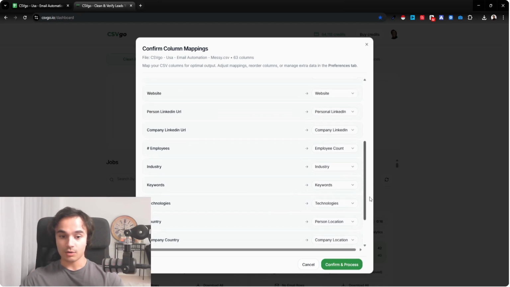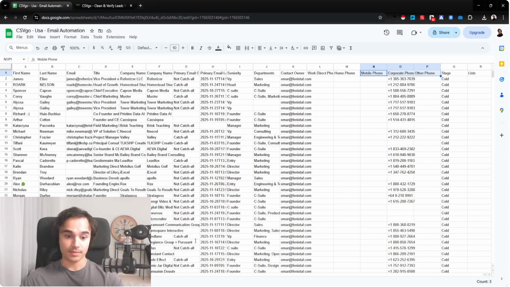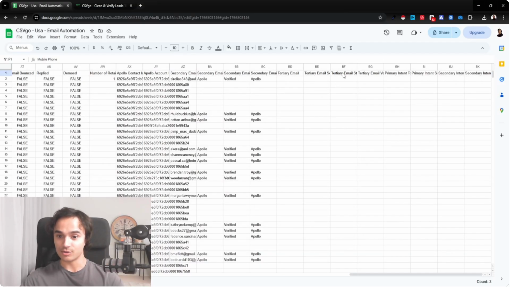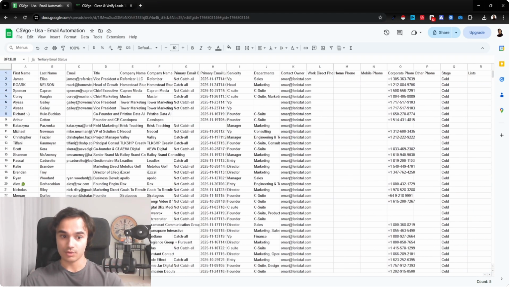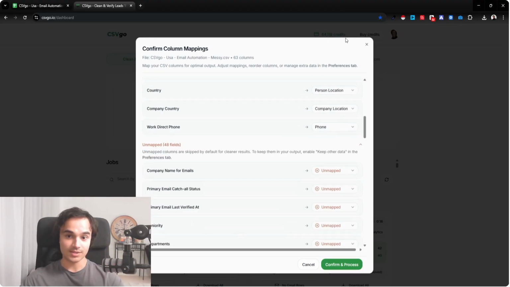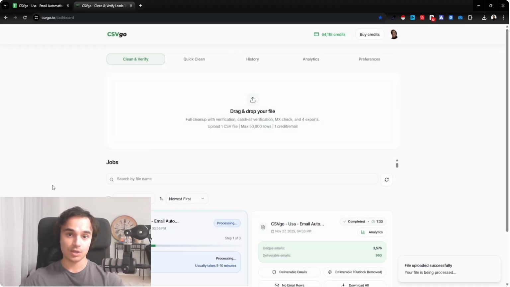But these are the default columns CSVgo will keep. And here you can see the unmapped columns, so the junk data, because this Apollo list has a lot of data that you simply do not need. Also these kinds of columns, so usually you need to delete those. So here you can see those, and also you can go to the settings tab and keep these if you want. But anyways, confirm and process here. Then we have 1000 rows, so this should take 2 minutes maybe. And yeah, we can check out after this is processed what the results look like.